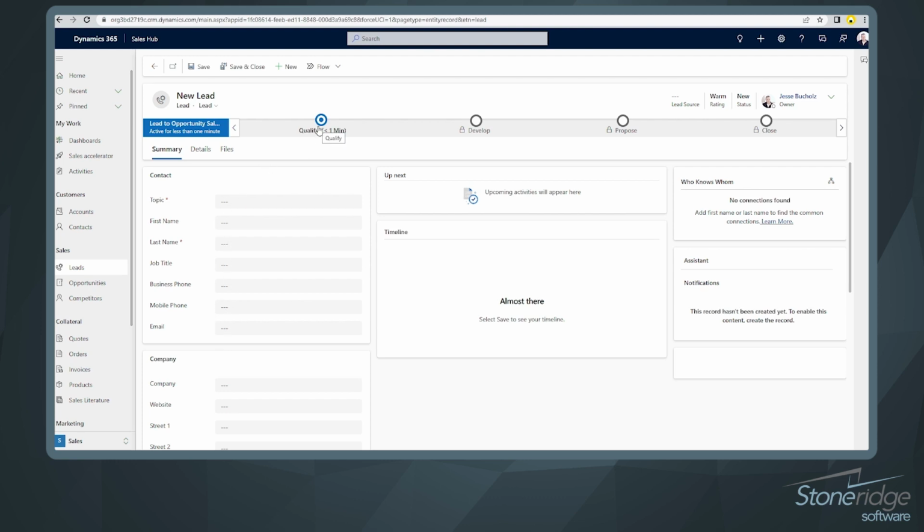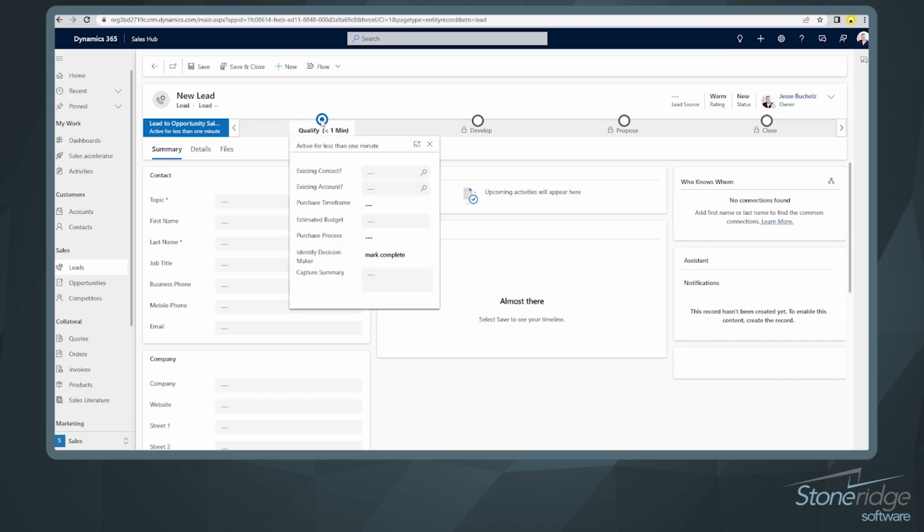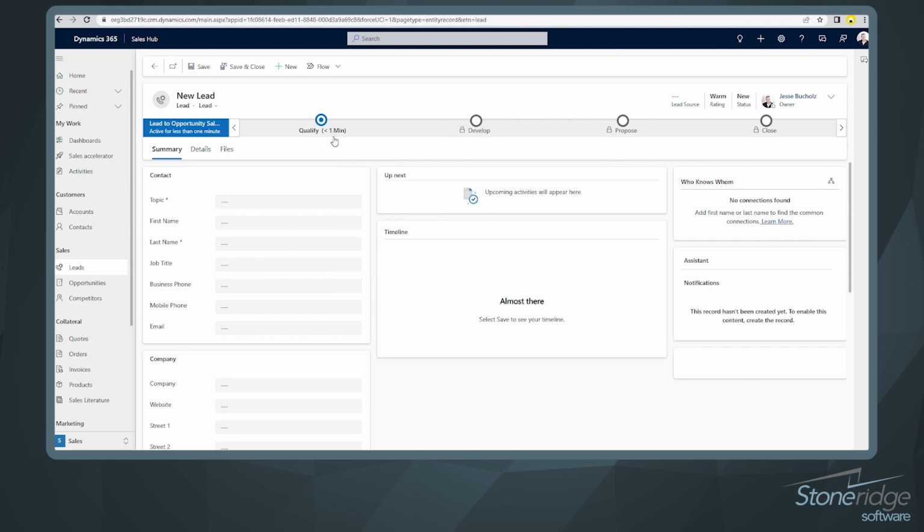I've also got this business process flow at the top of my screen. That's going to help guide me through the sales process. My first stage is qualify. And if I crack open the qualify stage, you can see I've got a few things that I'm being asked to capture as a part of this qualify stage before I move them into the next stage here, which is the develop stage.